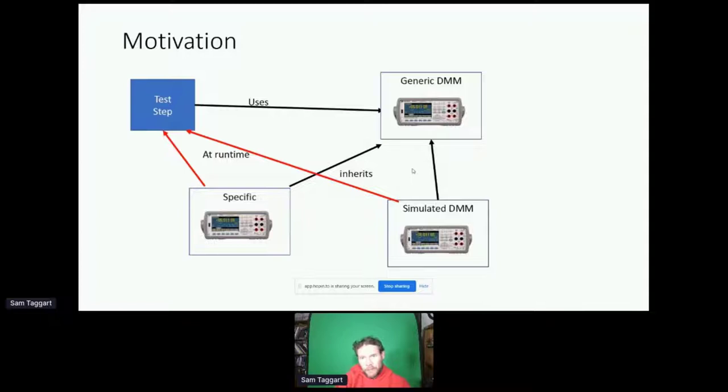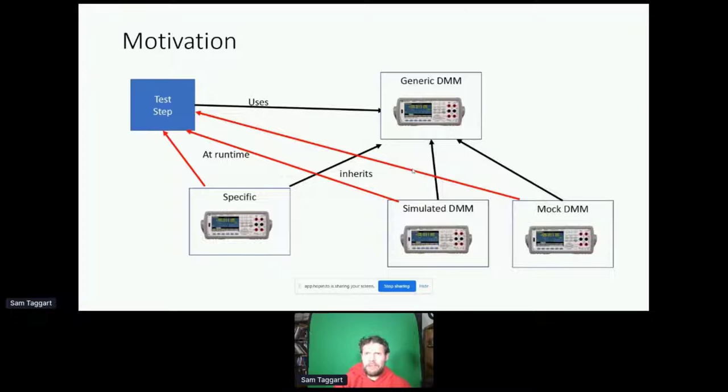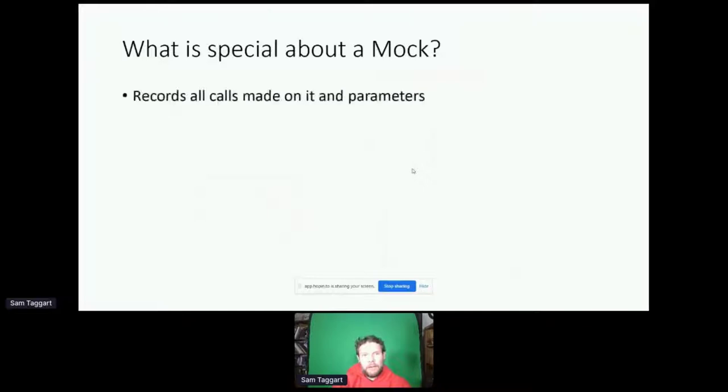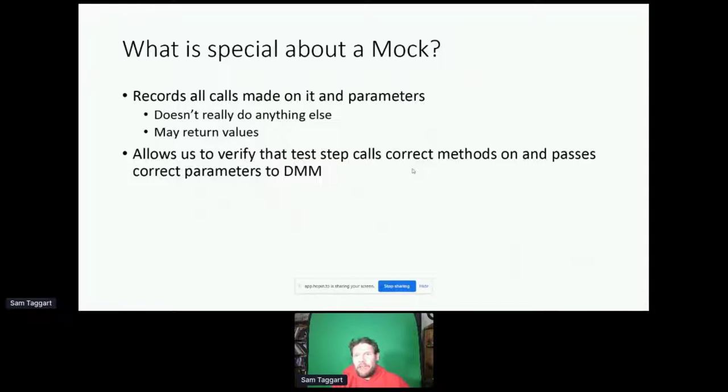But it also lets you use something called a mock DMM. And if you've read any of the unit testing books, that'll sound familiar because they use that term a lot. So what is a mock? A mock's sole purpose is to record all the calls that are made on it, so all the methods that are called and all the parameters that are passed to it. And it doesn't really do anything else. Sometimes you might return some values if you need to. And it allows us to verify that, in this case, our test step calls the correct methods and passes the correct data to the DMM. So what we're verifying is the behavior of the test step and how it interacts with the DMM.